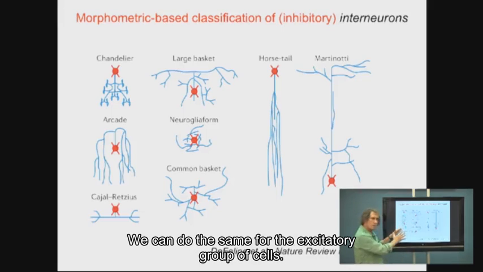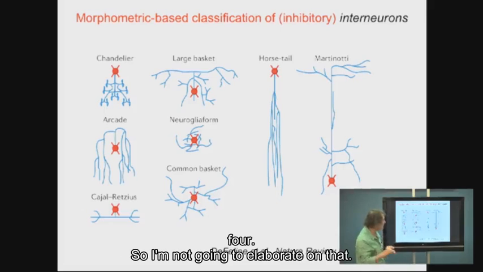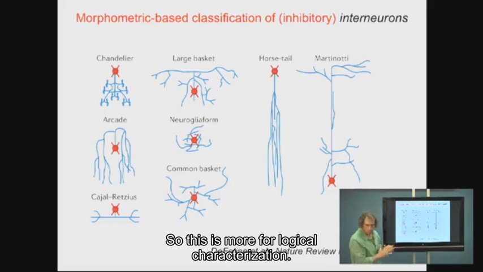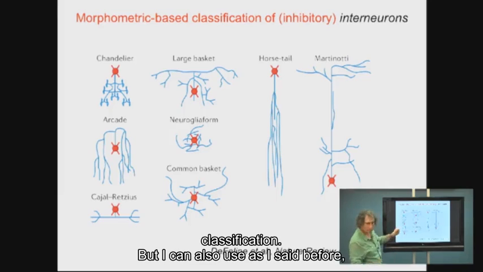We can do the same for the excitatory group of cells. One is called pyramidal cell in layer 5. Another one is called spiny stellate cell in layer 4. So I'm not going to elaborate on that. So this is morphological characterization, or classification using morphology as the parameter for classification.